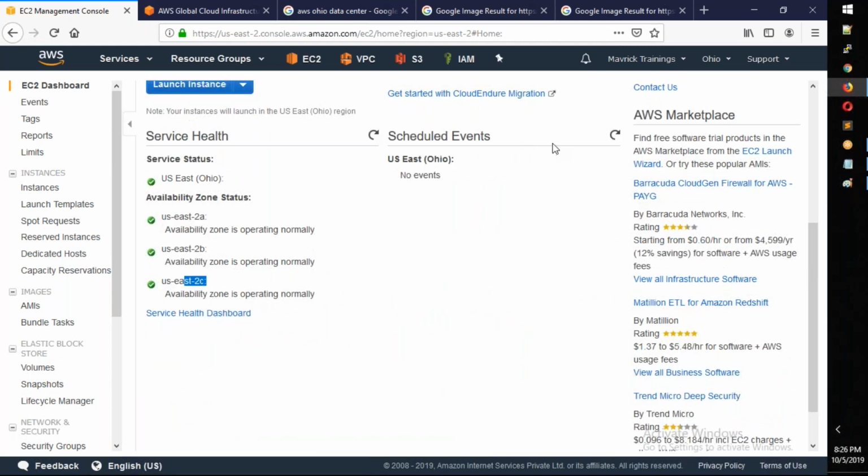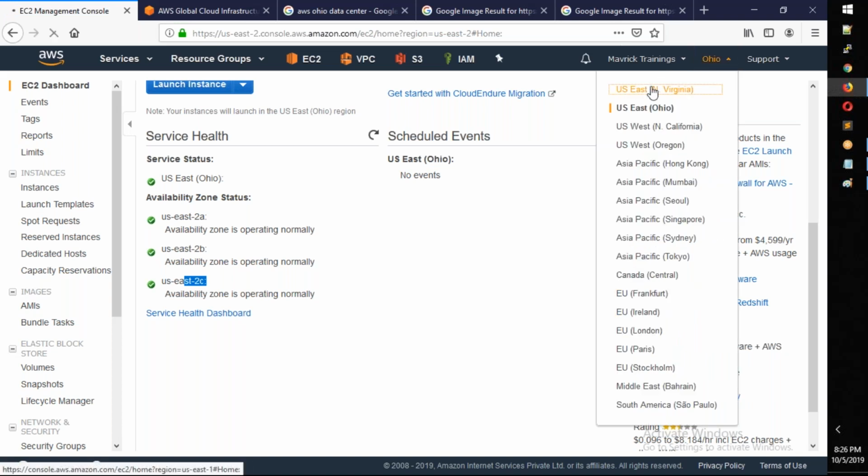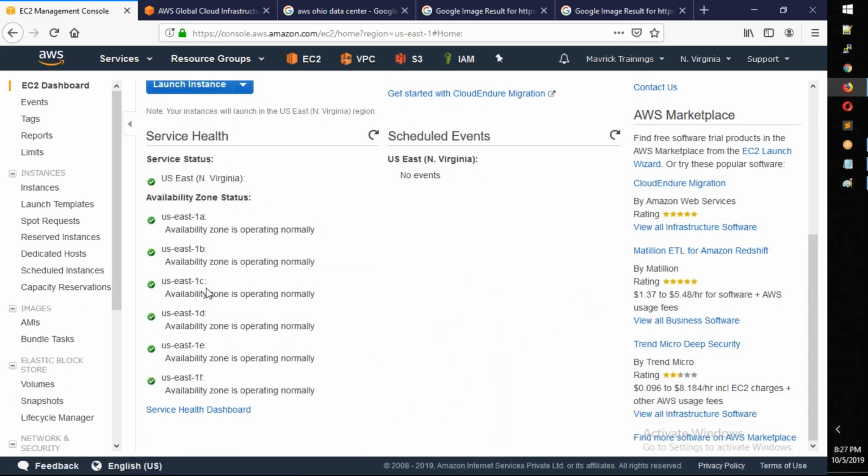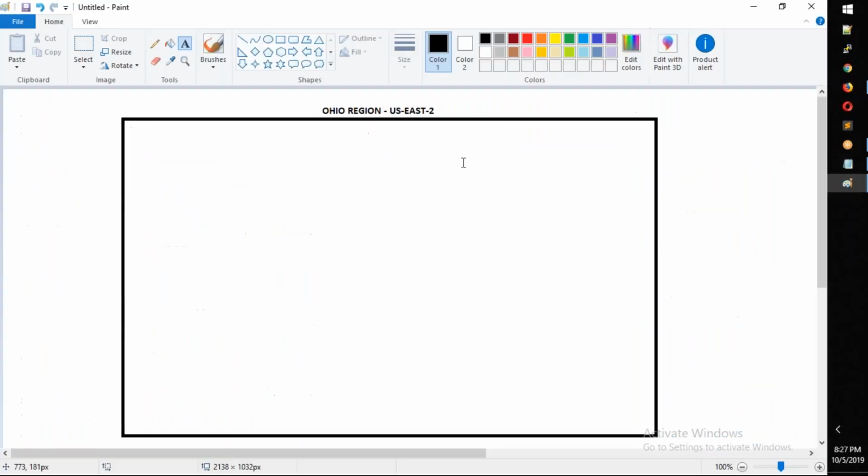If you take North Virginia, which is the biggest site of AWS, you'll get like 6 availability zones. Let me show it to you. So I'm going to come here. This region is the biggest region of all AWS, having almost 6 availability zones. See, A, B, C, D, E, F. I really don't want to draw a big diagram. That's why I took US East, which is the Ohio site.